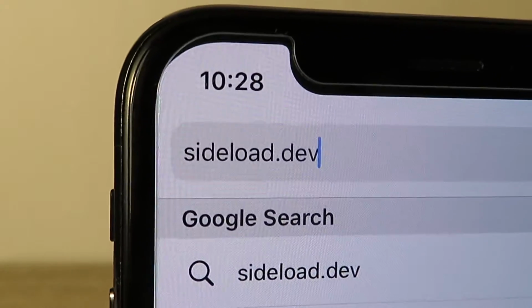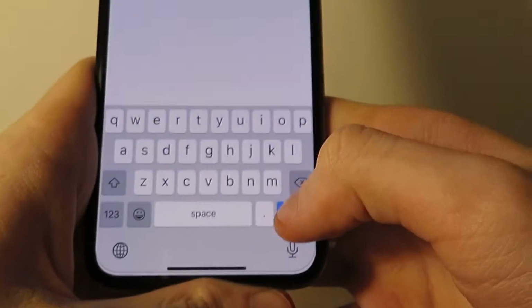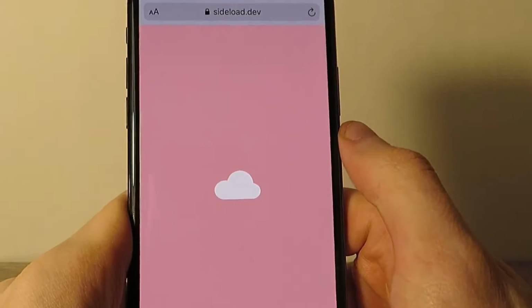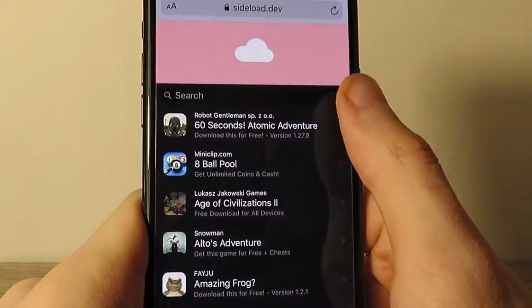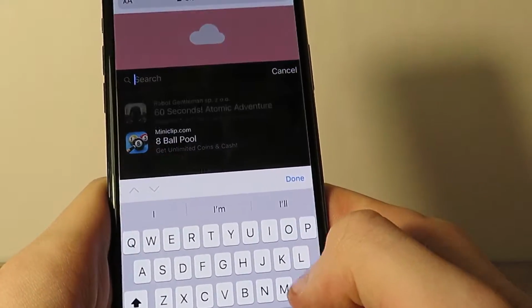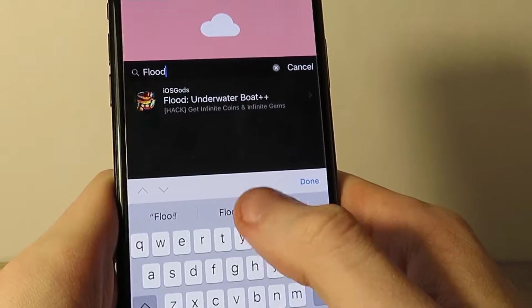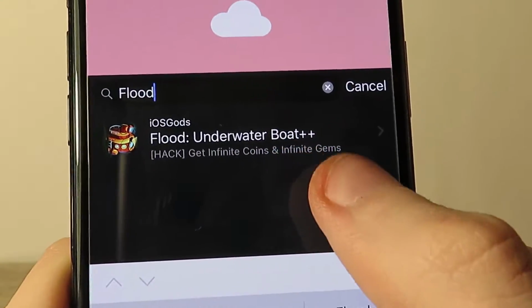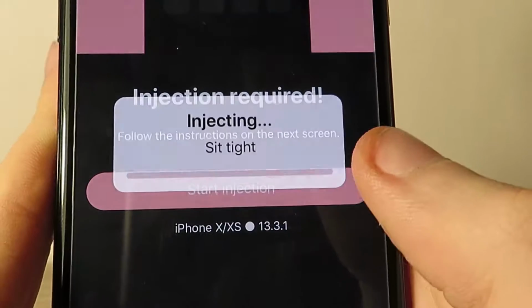Just like that guys, sideload.dev. Then press go. And you'll see a page like this. In here, just want to search for flood. There it is, and it will say flood underwater boat, so just tap on it and tap start injection.